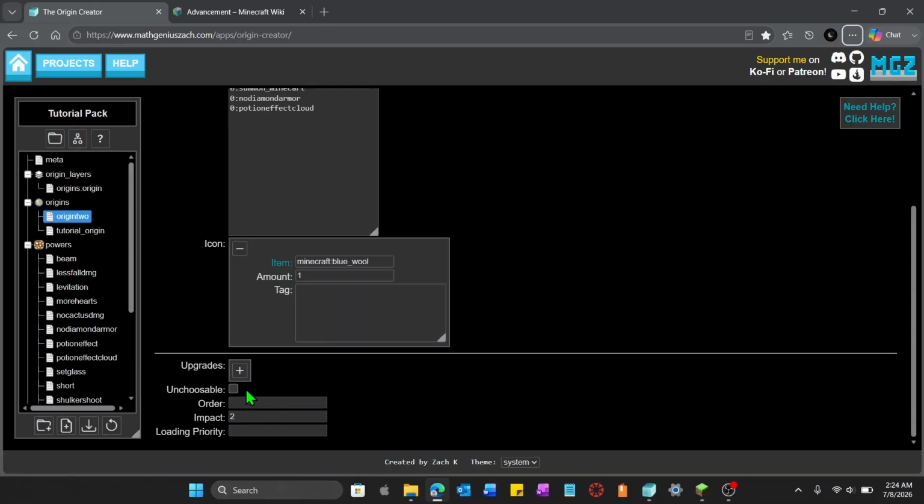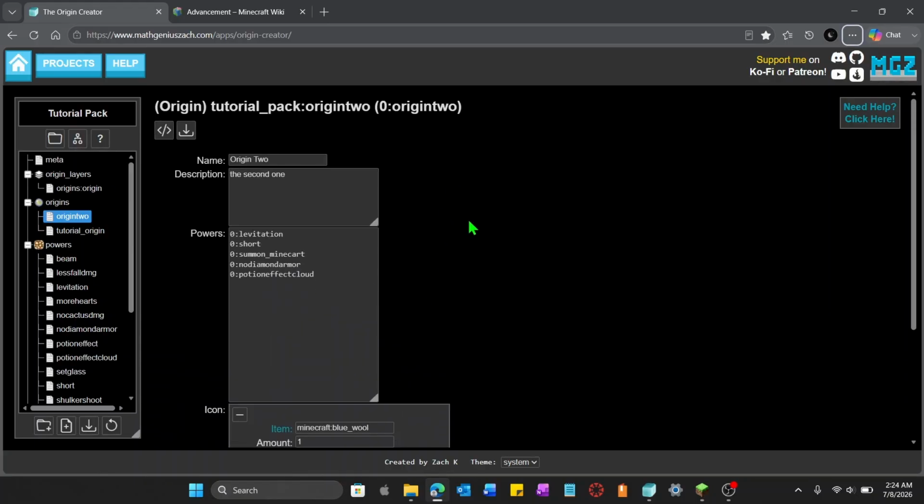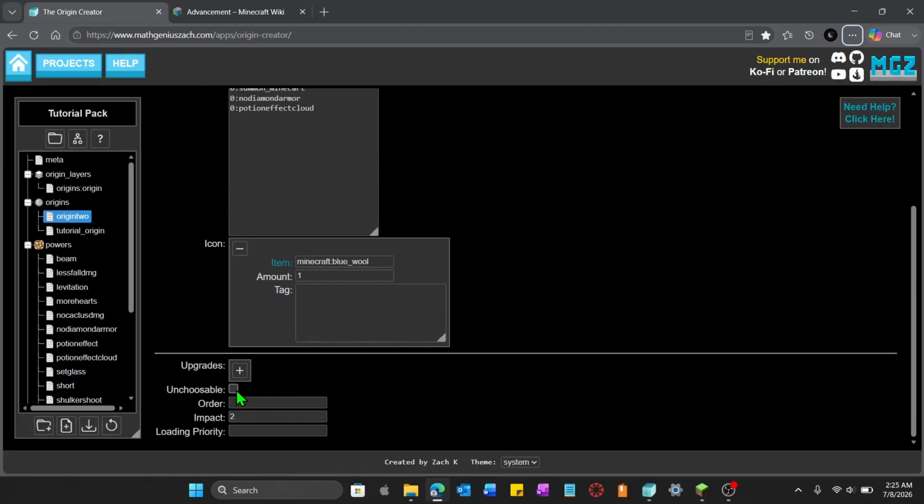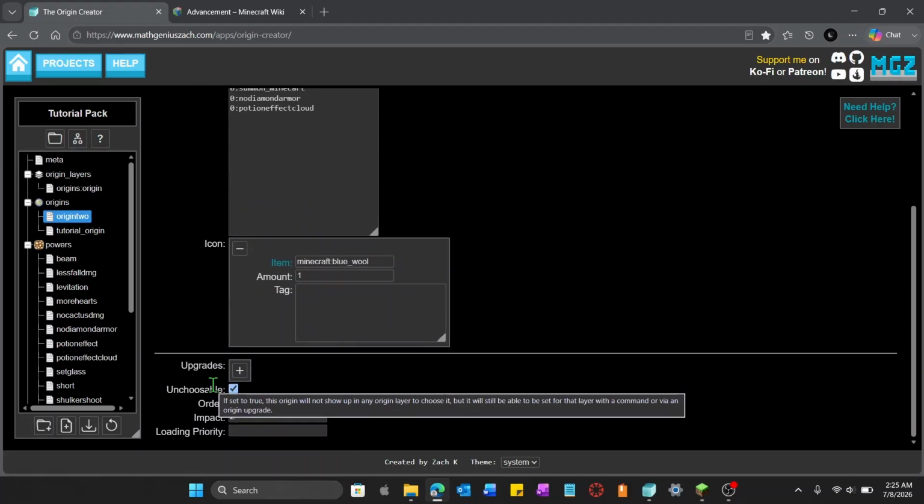Now, something you might want to do is if you want this origin here to only be something that you can get from upgrading from another origin and not be an origin that you can pick at the beginning of entering a world, you can actually click this little box here, unchoosable, which means that you cannot pick it as an origin at the beginning, but you can get it from an upgrade or by command, obviously, of course.